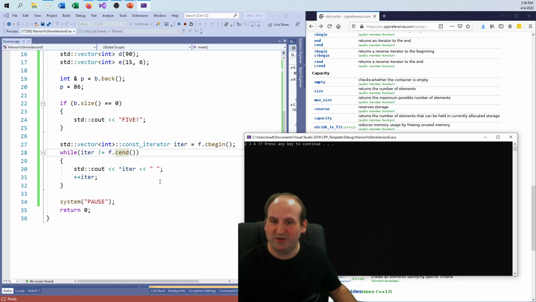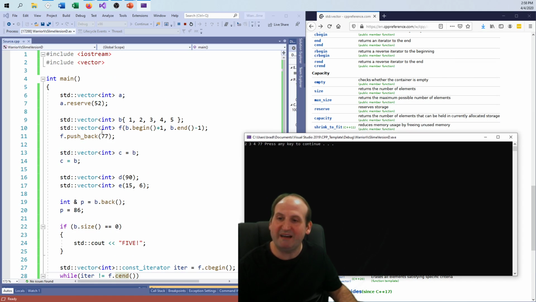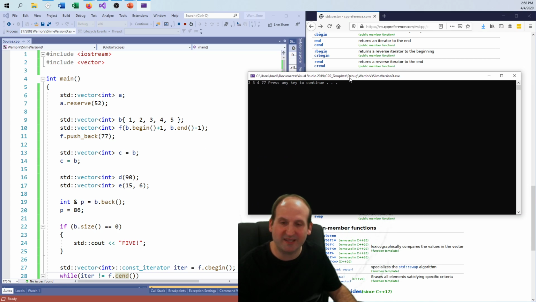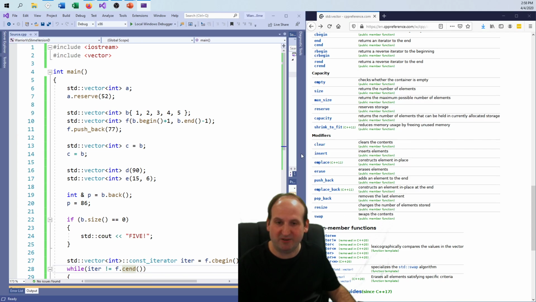So now 2, 3, 4, 77. I pushed the 77 to the back of this thing. So 2, 3, and 4 were the elements we were just talking about, and then 77 gets added at the back. And there's no way to push to the front. A vector is not like a double-ended queue or anything like that. The only way you can push elements is to the back, and this thing is front-loaded. We'll see for other examples too that if you want to add to the front of this thing, or insert or remove elements from the middle or the front, the vector is not your data structure.